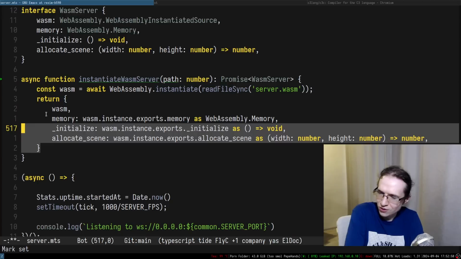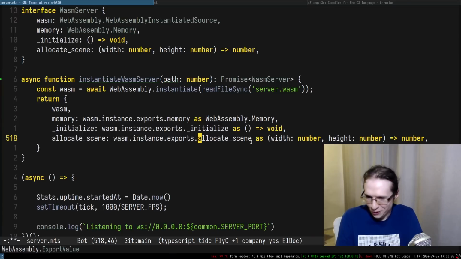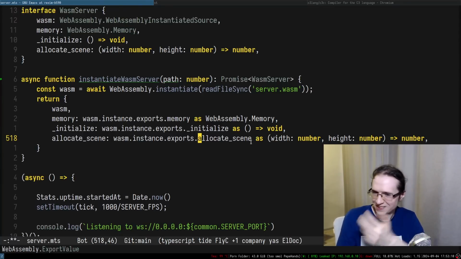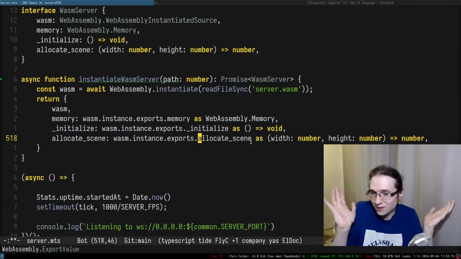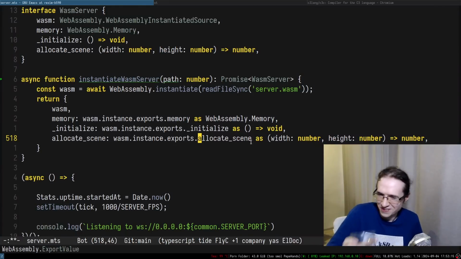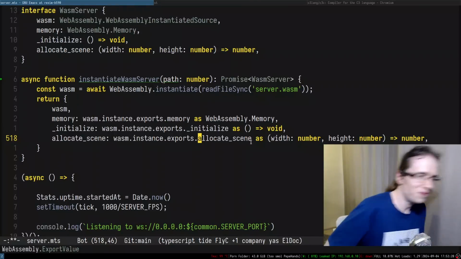Famous last words, right? I swear this is temporary code. Like, for real this time. Seriously, it's not gonna stay for too long. I promise, it's temporary code. I'm gonna remove it. I promise. Anyway.